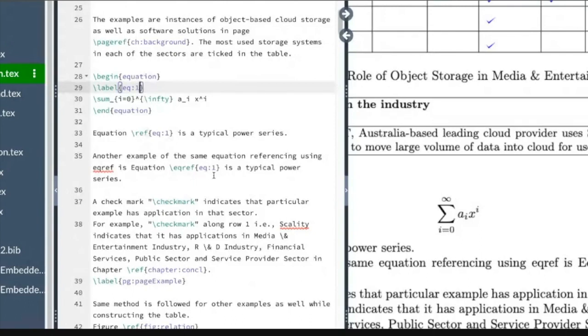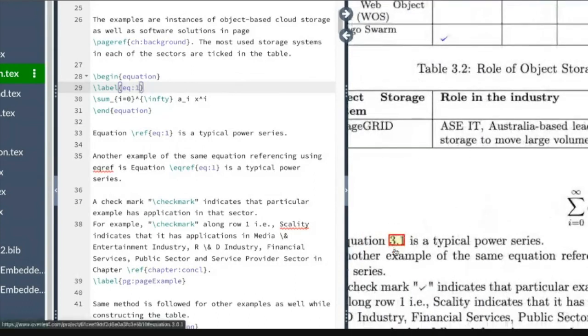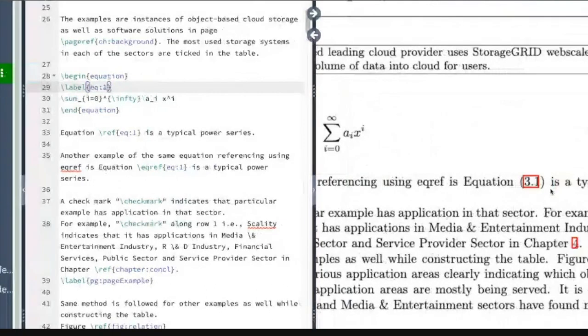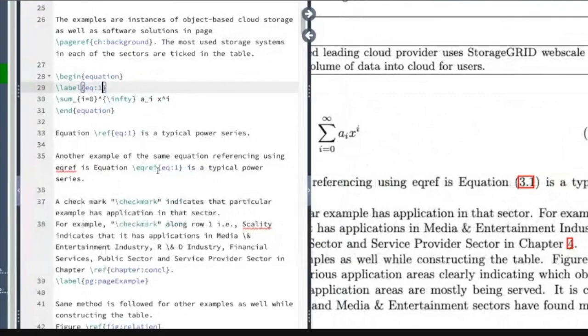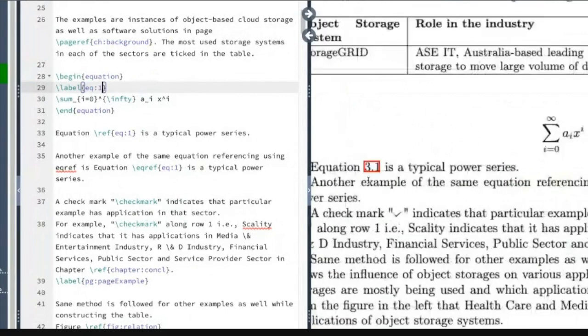So what happened in both the cases, when you use ref with the label of an equation, and when you use eqref with the label of the equation, what is the difference between the output? See, here it is 3.1 and here it is 3.1. Both the numbers are the same. But if you use eqref, the equation number will come inside the first bracket. But if you use ref, then that first bracket does not appear here.